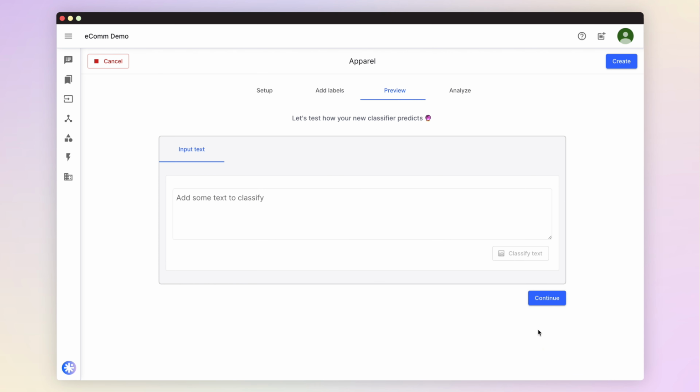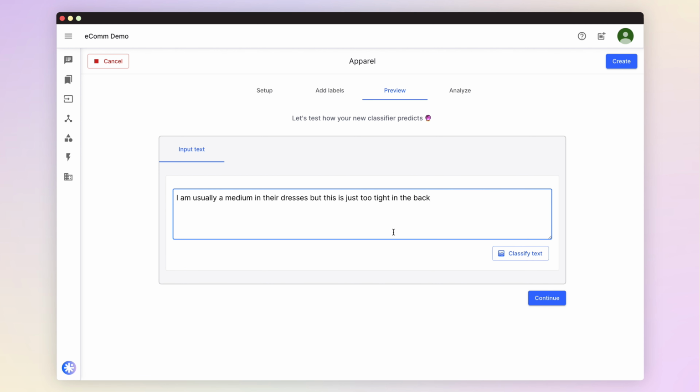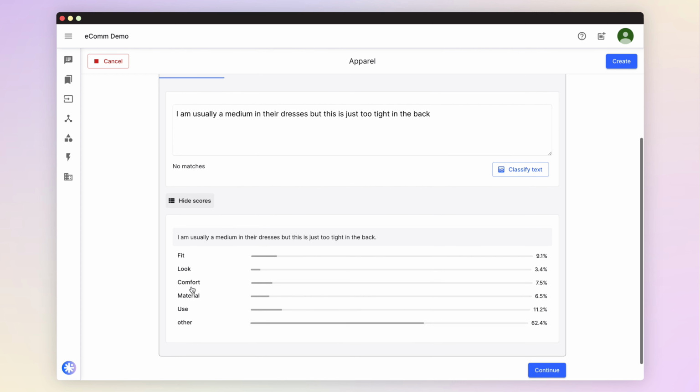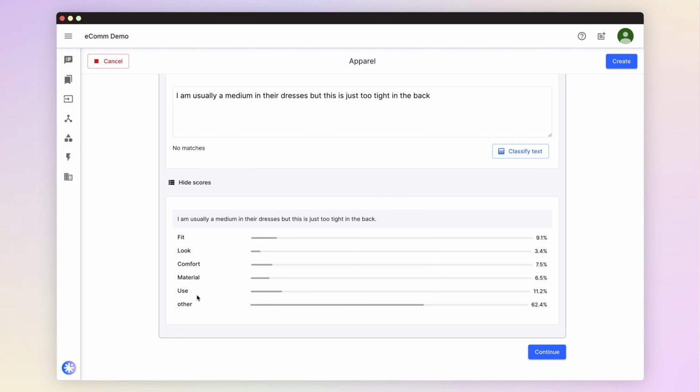Now it's time to test it out and see how our labels work. Let's input a sample of a customer talking about fit to see how that first label performs. As you can see, it did not pick it up. So let's click View Scores to see how Caravel's zero-shot model scored this classification. We can see it didn't score very high for fit, so we probably need to fix our zero-shot label.